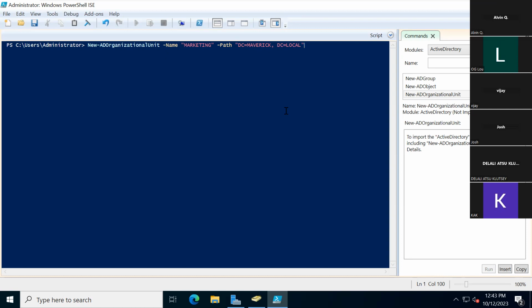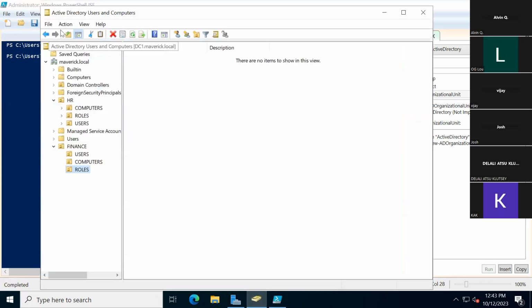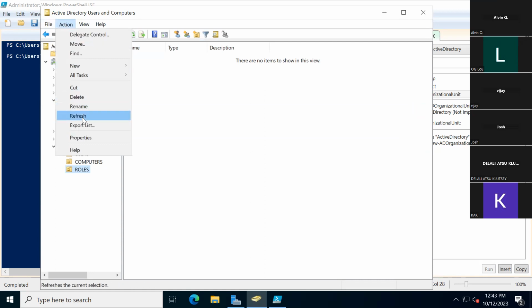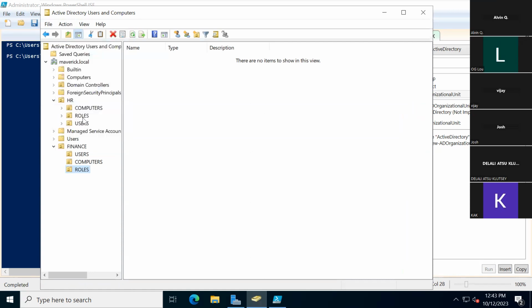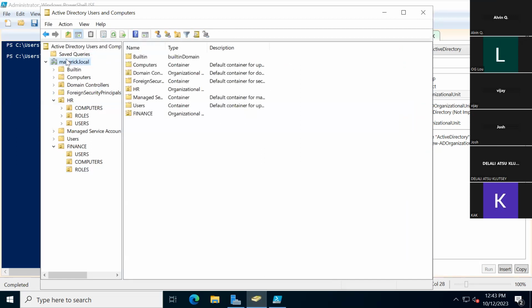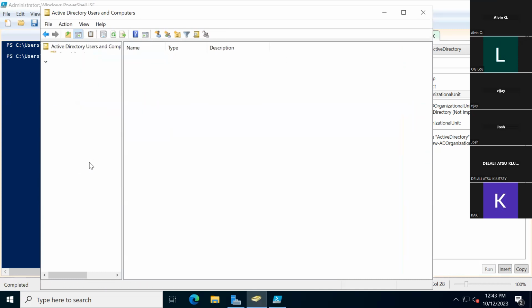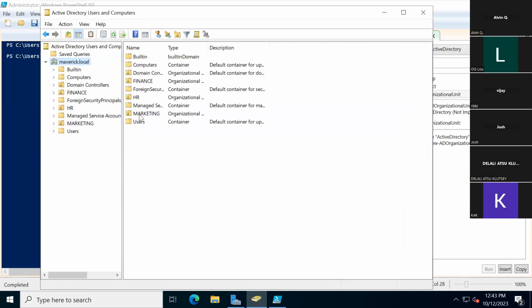Are we okay? So I just hit enter, and it looks like nothing has happened, right? But when we come to our Active Directory here, and I refresh this, actions, refresh. Or better still, let me click on this itself and then refresh. So once it refreshes, you can see that marketing has been created there. So this is also another way of creating.